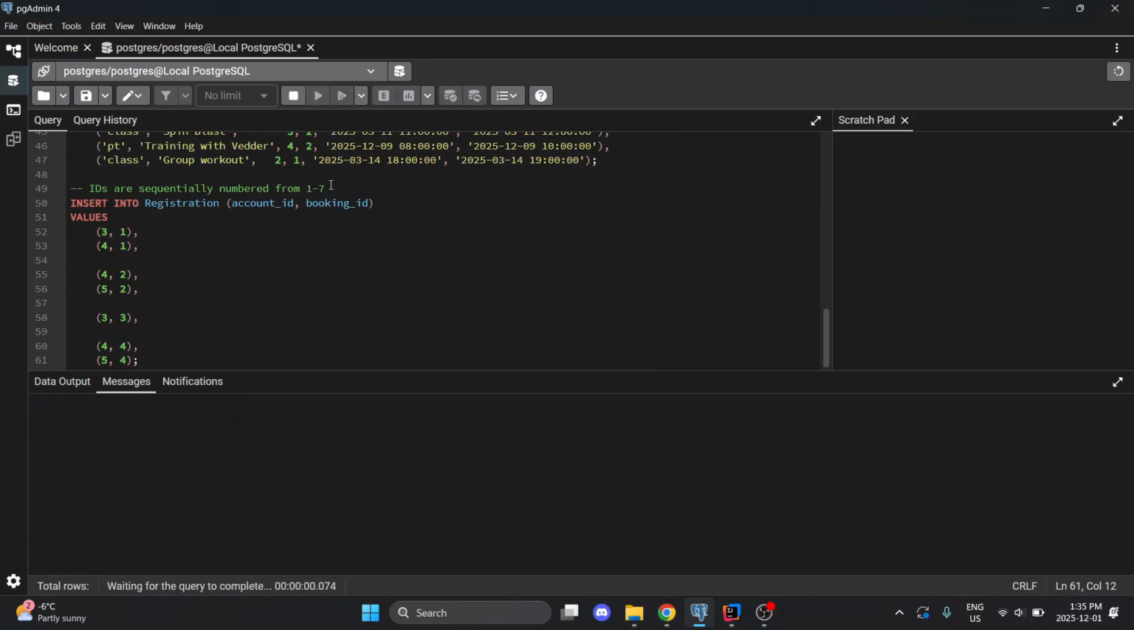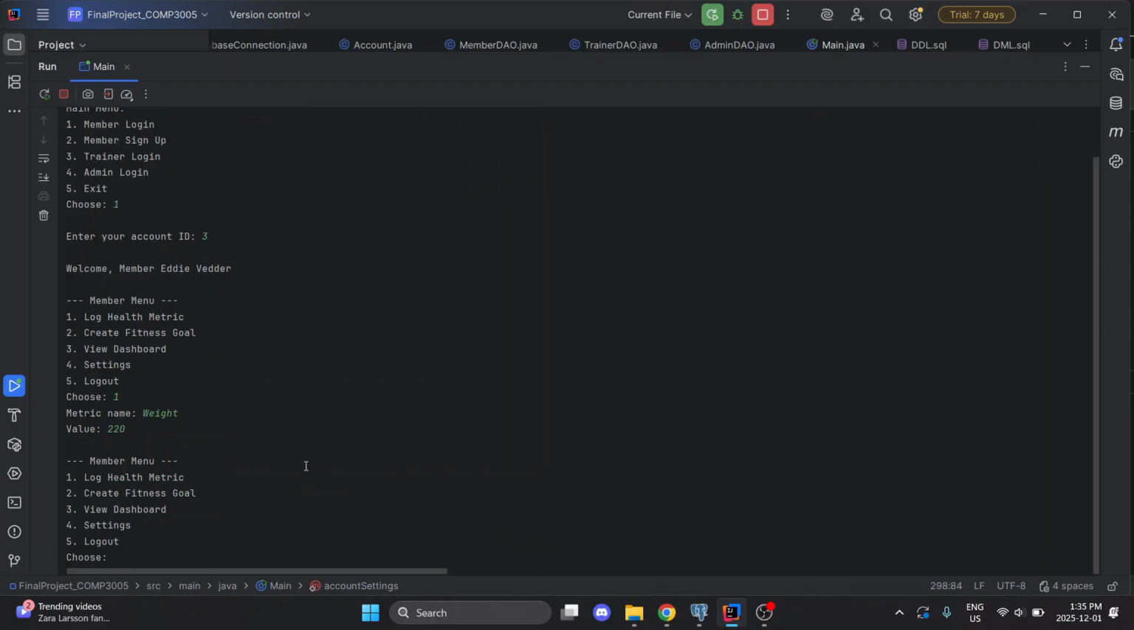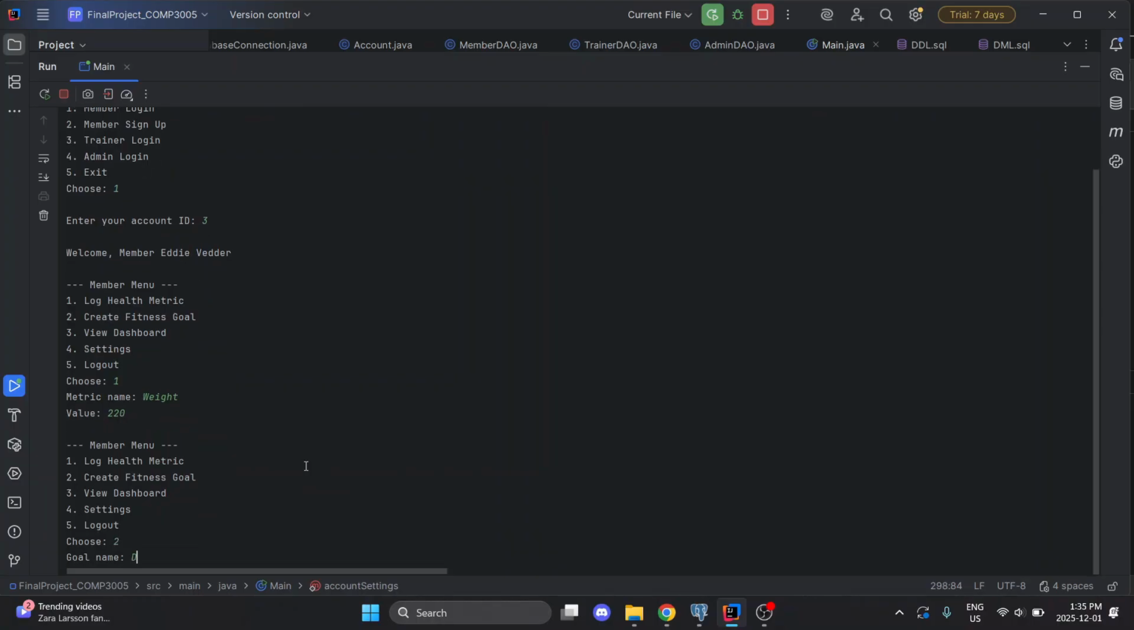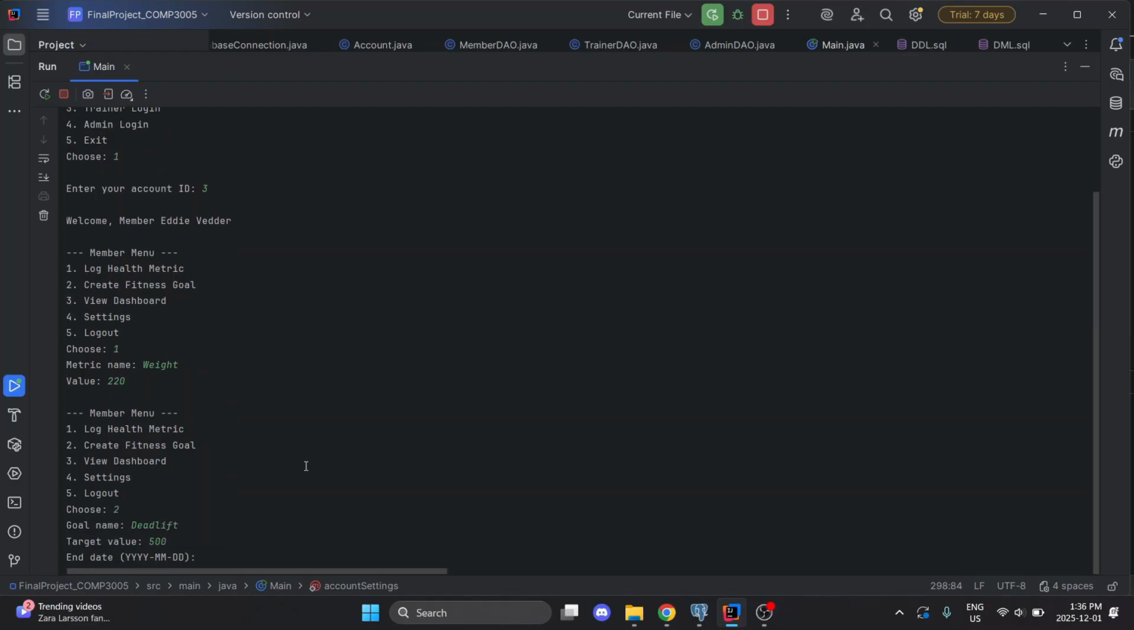There we go. All right, now let's run this. Sorry about that. Login as number 3, Eddie Vedder. Okay, let's log a health metric. Let's say Eddie Vedder weighed himself this morning, and he weighed 220 pounds. And let's give Eddie Vedder a fitness goal. He wants to, say, deadlift 500 pounds by December 31st, 2025.